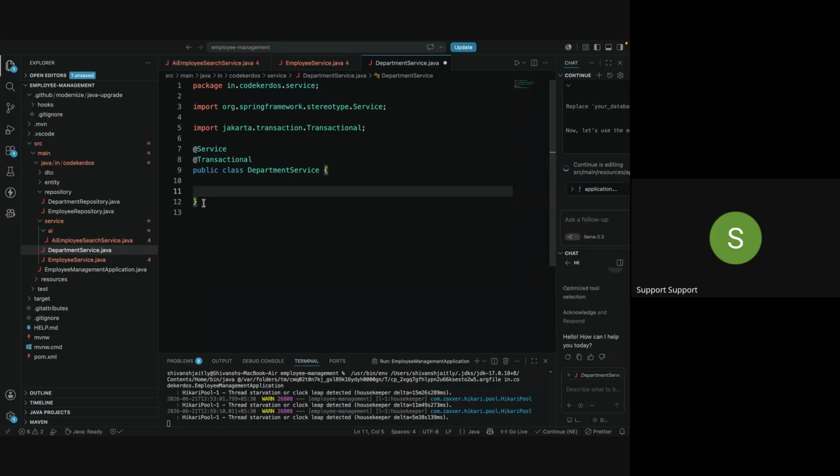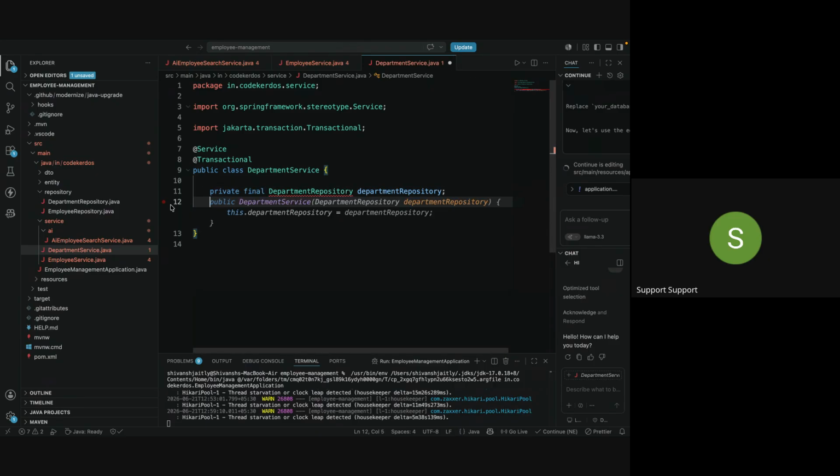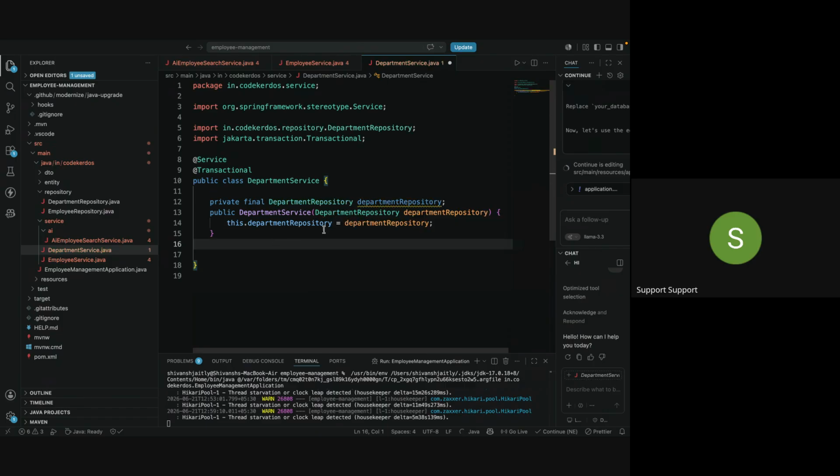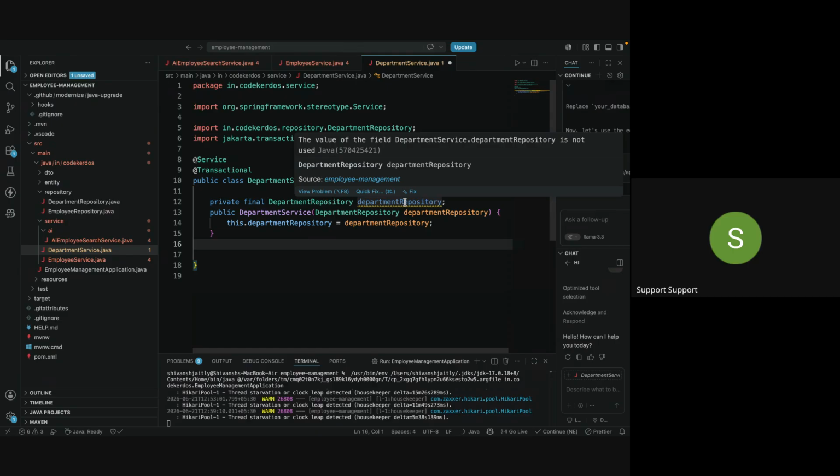For the department service, quickly tell me which repository I need to initialize. You all tell me, which repository do I need to import over here? Department repository. Awesome. Private final DepartmentRepository. Okay, perfect. Then I'll import this DepartmentRepository. This issue has been resolved.